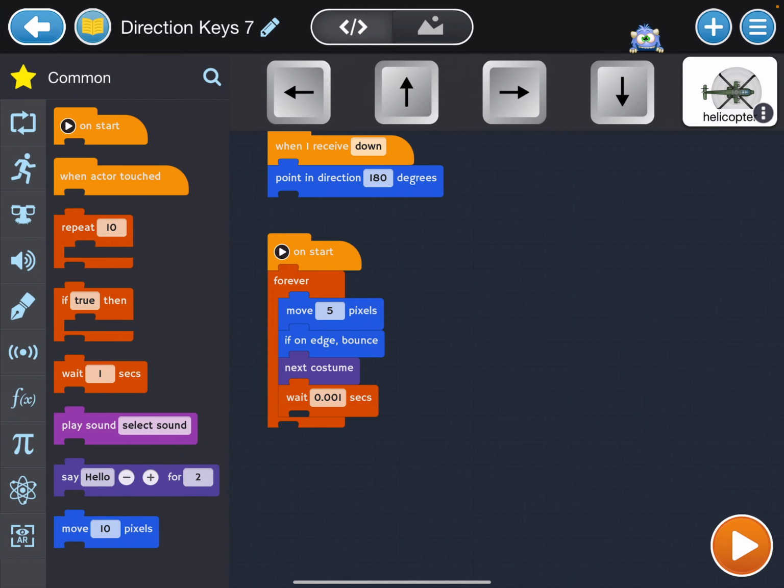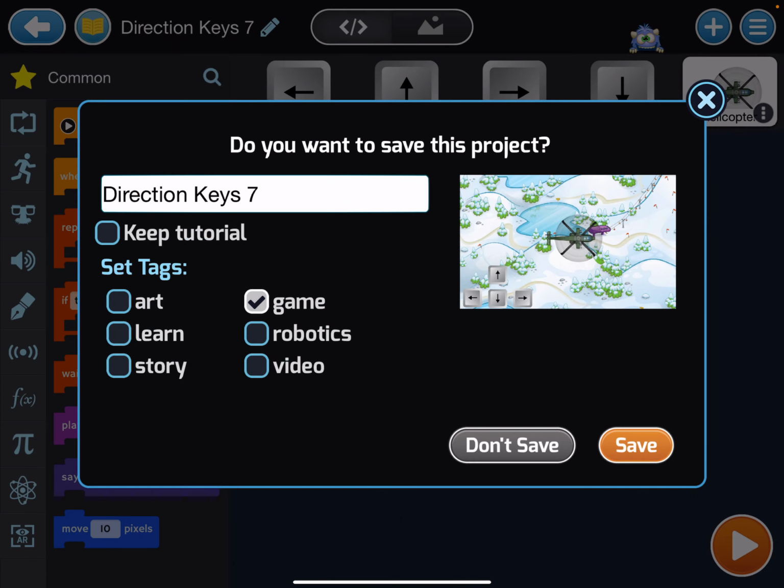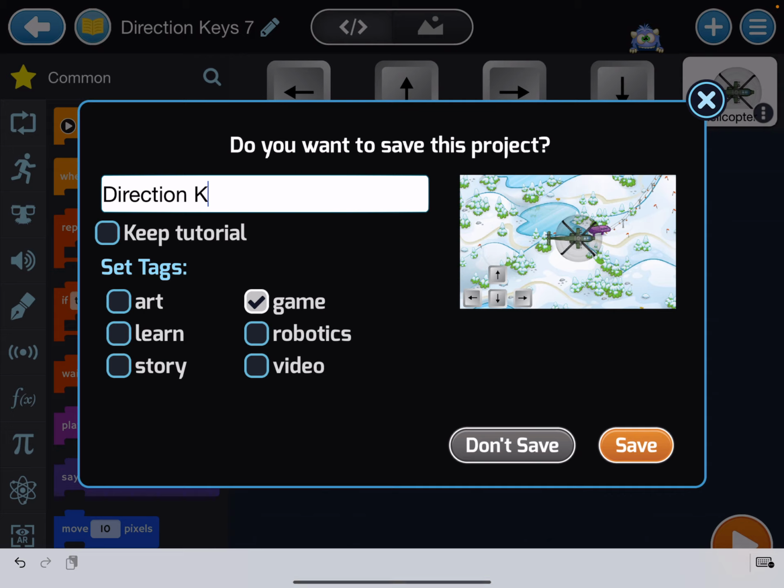Okay, that's our first section on making our game work. I'm going to press the back button, which was in the top left-hand corner. I'm going to give it a name, Space Game 1, and click Save.